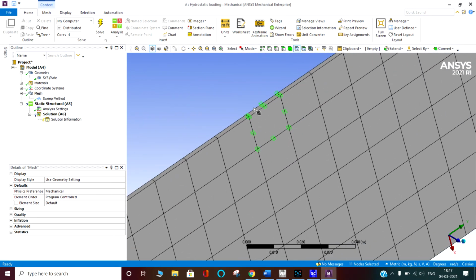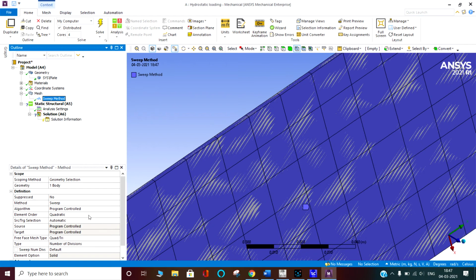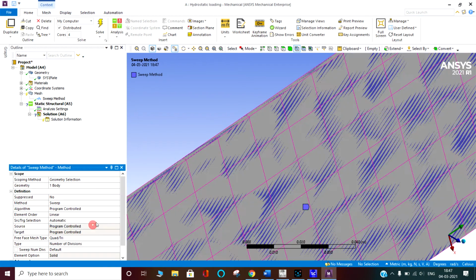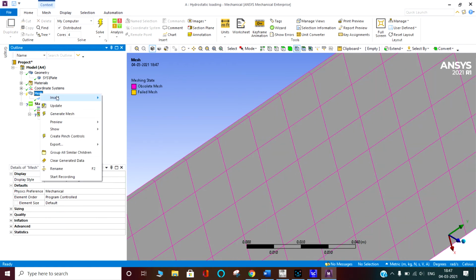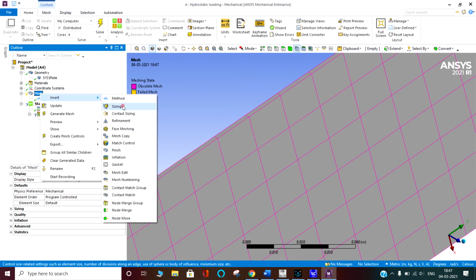Okay. So like this, you should know when we are analyzing more precise things, then we can use the quadratic elements. That will give us more precise results, but it will consume a lot of time also. So you have to see what you want. I don't want the quadratic, so I'm going to put it as linear. I'm happy with this solution with the linear, and I'm going to put the sizing.